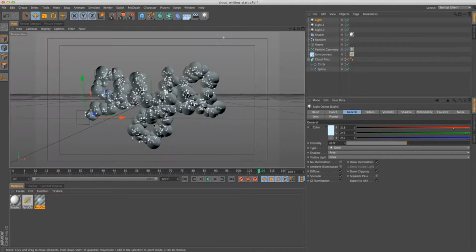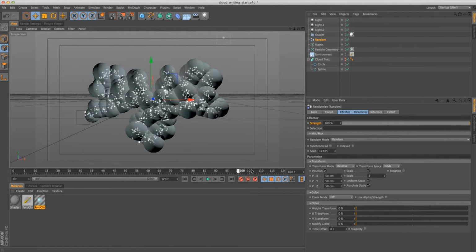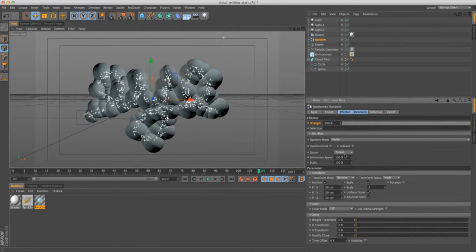What I do want to do is actually bring up the randomness a little bit more. So let's just scale up our randomness to 2. And I want to change the random mode from random to noise, and change the space from global to UV. And we don't need any animation speed at all. We can adjust the scale.